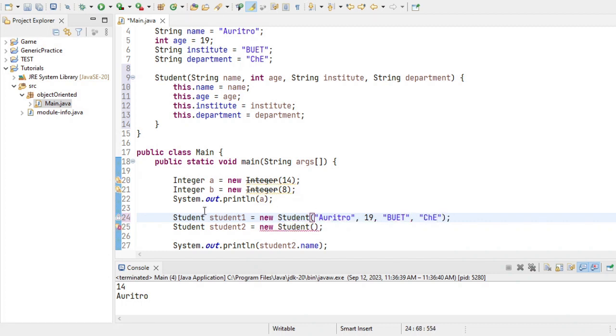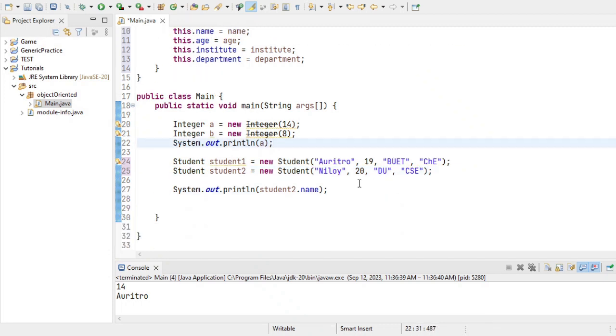Now you get no error. And let's say for student 2 we create someone else. Let's just use my last name, and let's say he is 20 years old and he studies at University of Dhaka or DU, and his subject is CSE, right? So now we've created 2 different students.